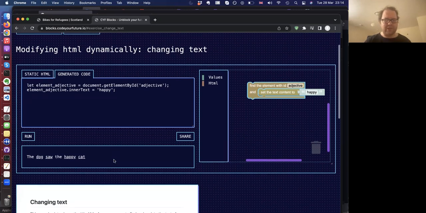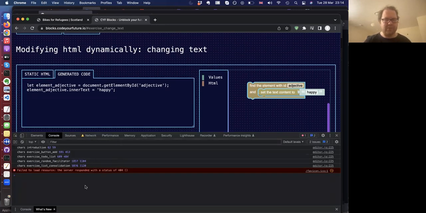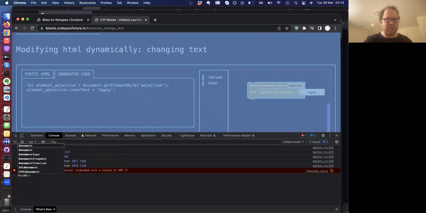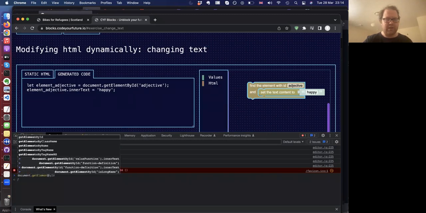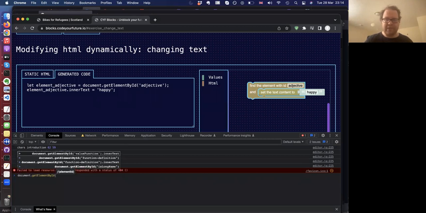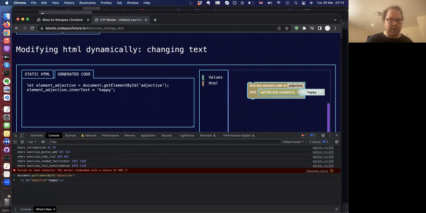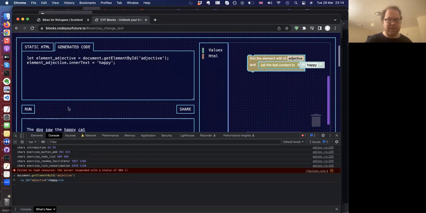So let's have a look in our developer tools: document dot get element by ID adjective. This returns this U, the adjective down here.